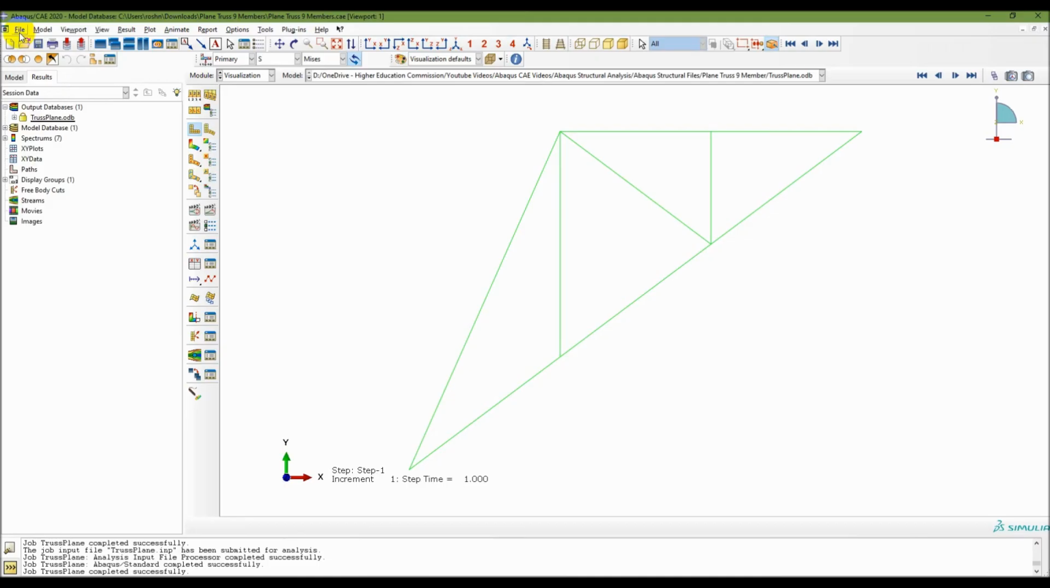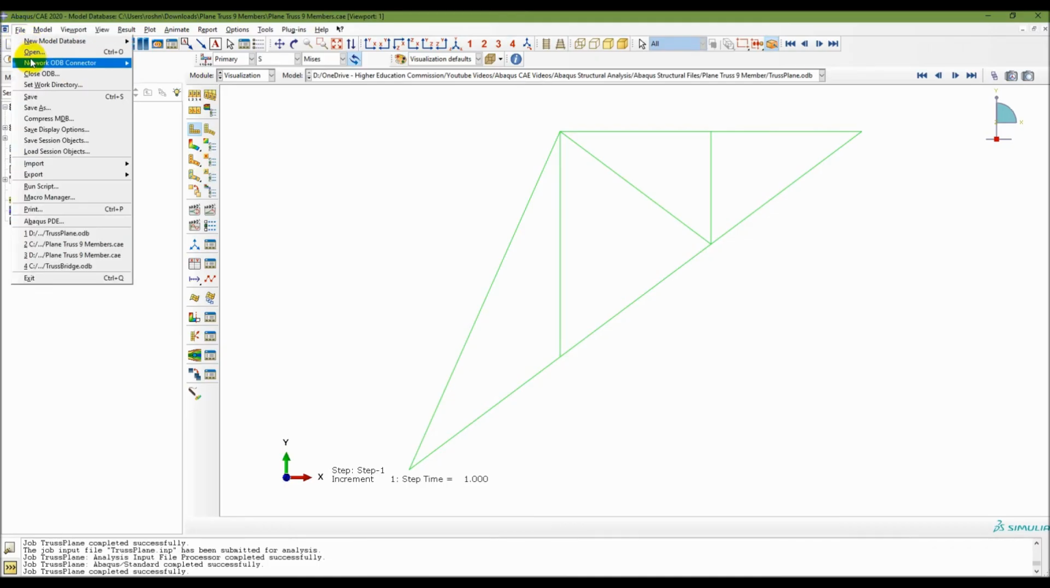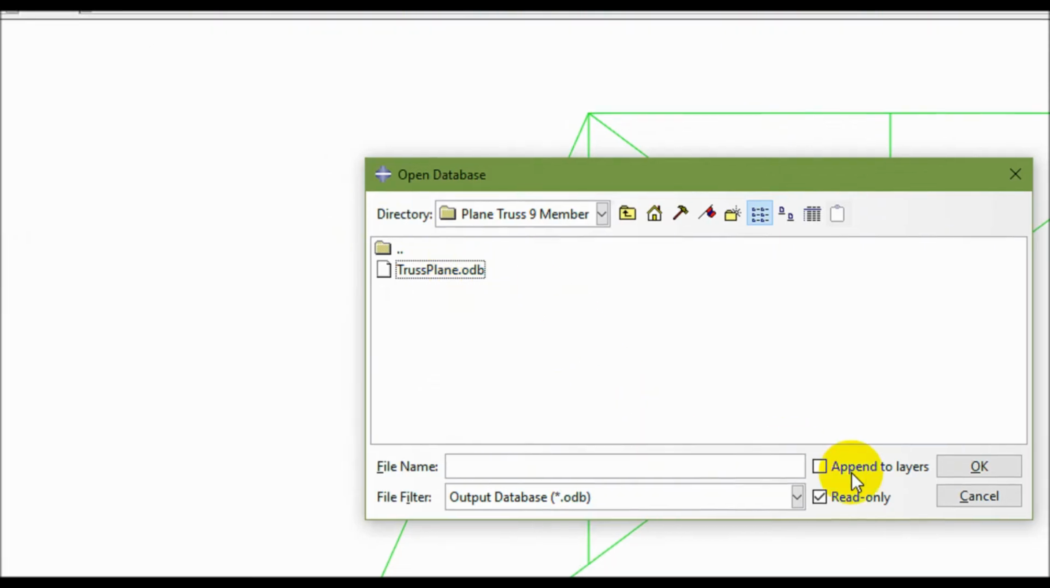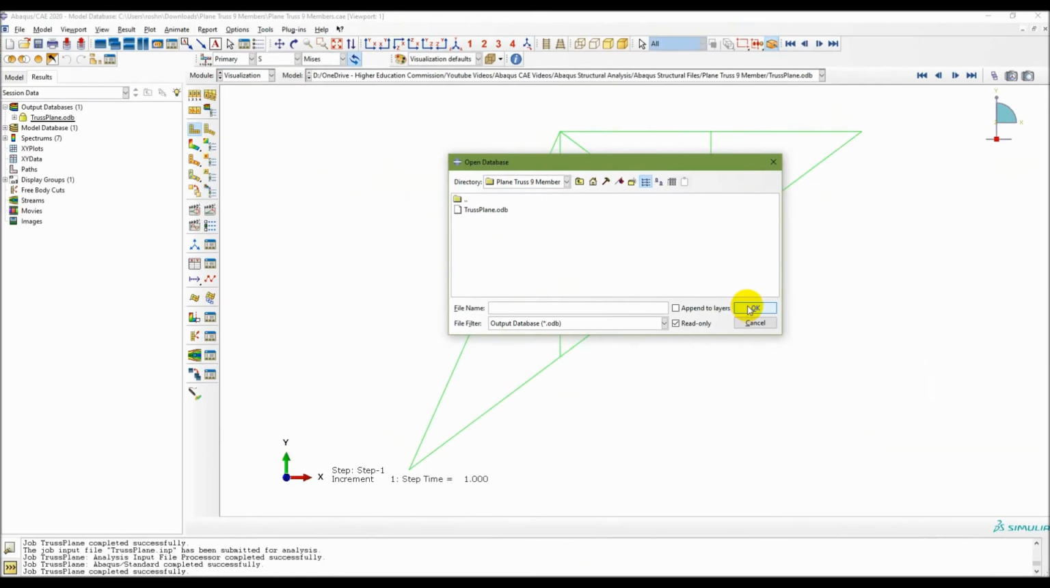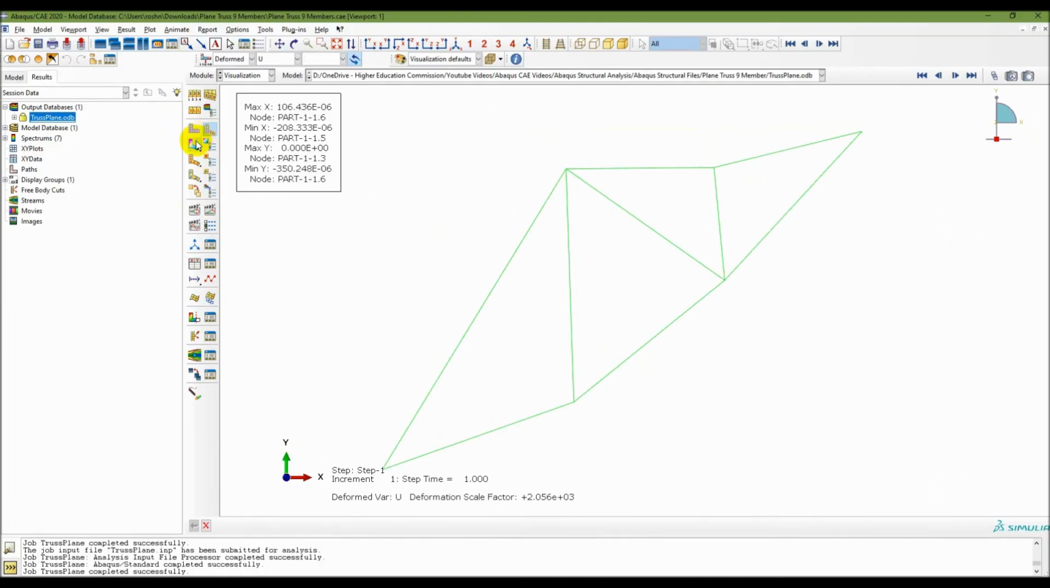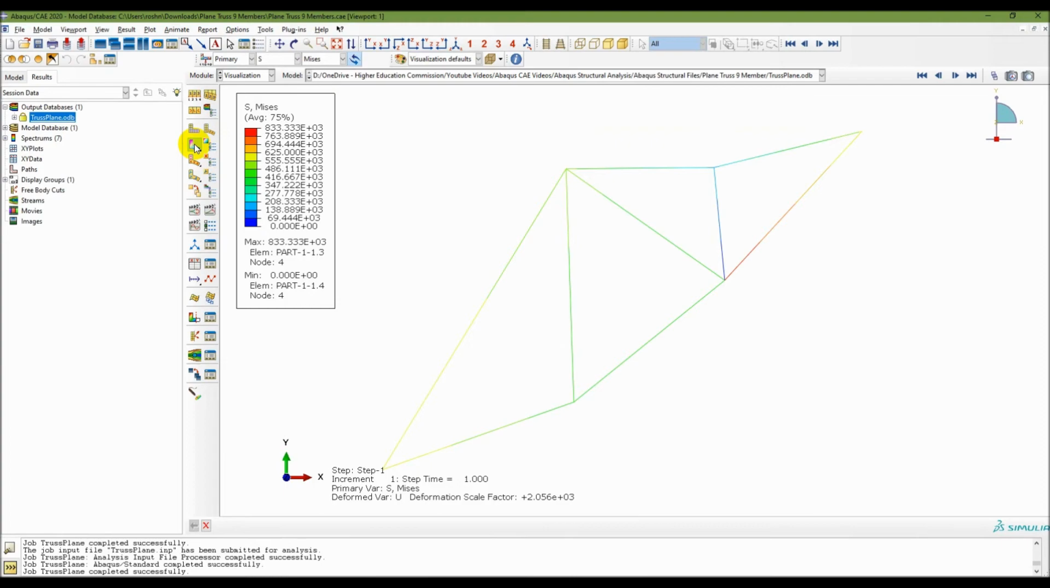Otherwise, file, open, and then you have that ODB file. So click OK and then click OK, and that is the ODB file. So here is deformed, undeformed model. Then you have here deformed model. There is a deformed model with contours, and then here both deformed and undeformed model.